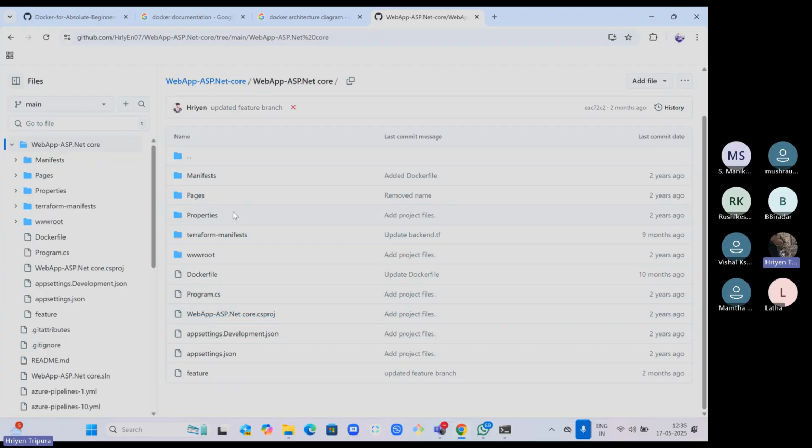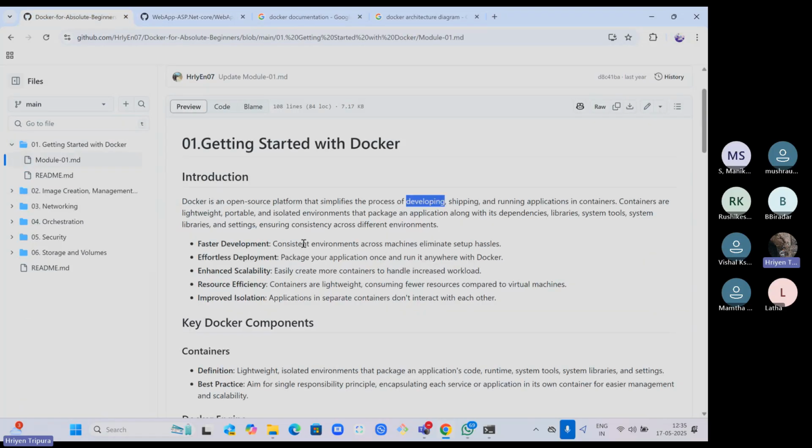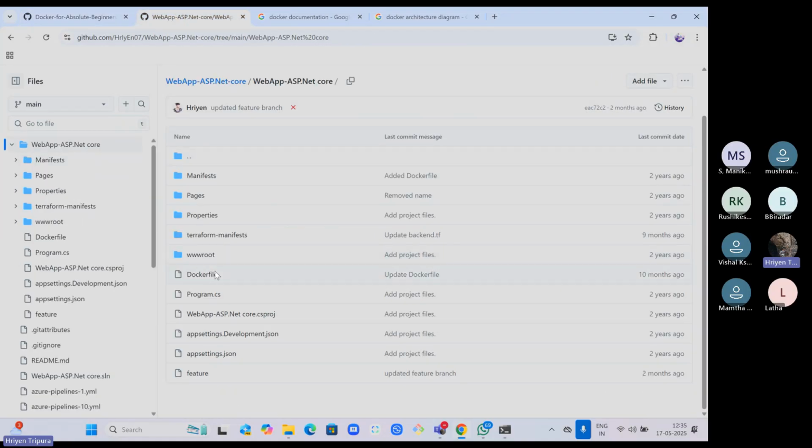Now this application can be deployed to any environment as long as you have the environment ready, right? In the same way with Docker, first we will develop. Develop is nothing but whatever application code we have here, in my case it is .NET based. This one I have to develop as an application.